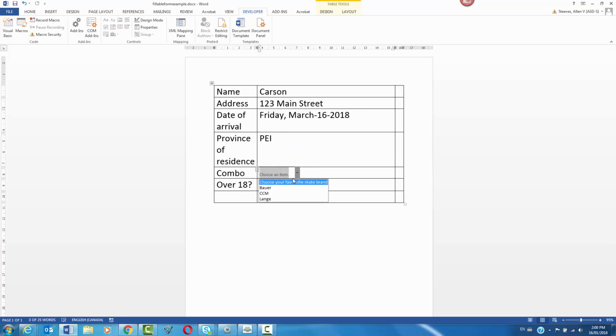Combo item. Same idea, except it looks like this instead of dropping. Do you know what I mean? So it can look like this, or it can look like this. Just a little bit of a different look. And over 18, I don't know. Maybe you're still 18. We'll just say no. And that's how a form works. And then the person who receives the form, of course, you know, submits it, saves it, submits it, prints it. But every time this form is sent to somebody, it would just be blank. And that's about it. Everything else has to do with formatting.